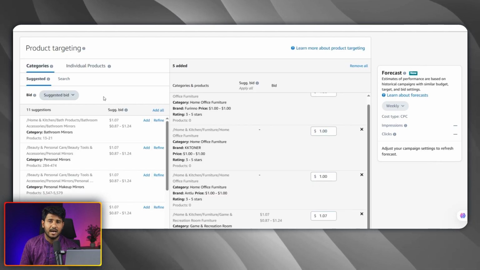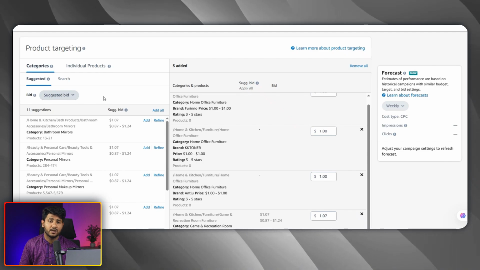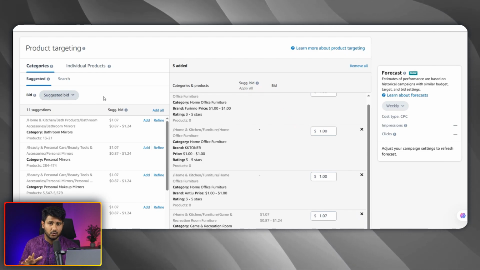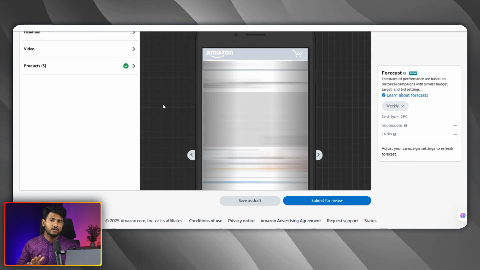Now you have to set the other parts like targeting. You can create a keyword targeting campaign and also a product targeting campaign as well. After setting everything, you can submit it for review. So this way you can create a store targeting video campaign.